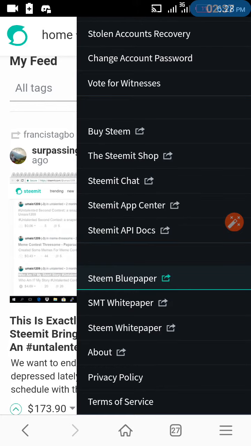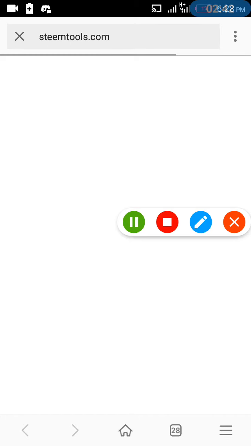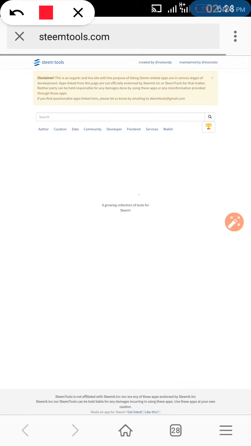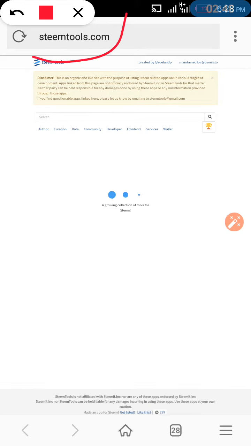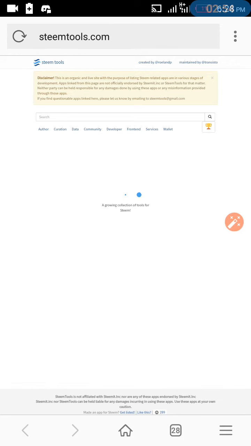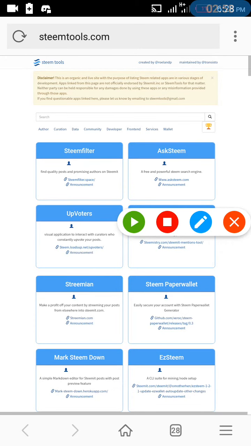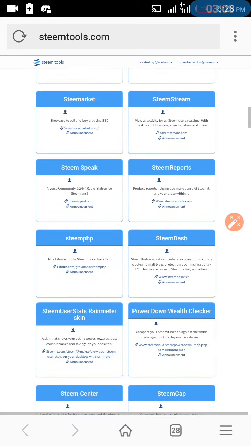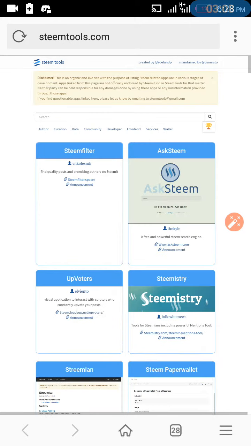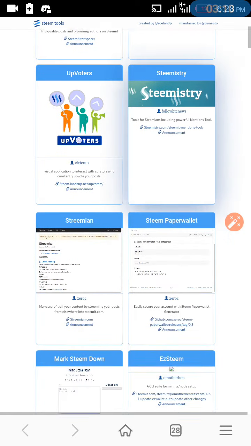So from the Steemit App Center, we click on it. Then immediately you can see at your bar what we are having. We are having steemtools.com. So immediately it will take you to steemtools.com. From steemtools, we can see there are so many apps. All these are apps and tools.